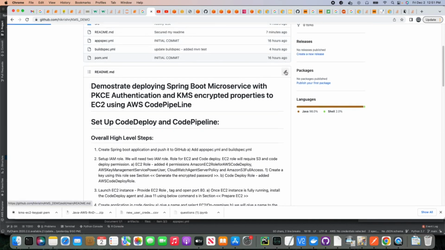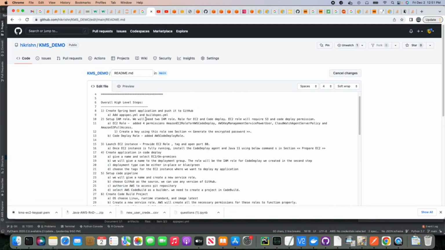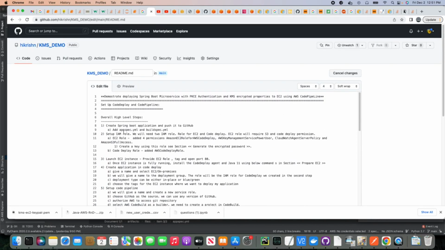We'll edit it so that we can get more readable instructions. We have added the appspec.yml and buildspec.yml, and we need to create IAM roles, one for EC2 and one for CodeDeploy. The EC2 role will have 4 permissions: Amazon EC2 role, Amazon Key Management Service for KMS, this is for EC2 for the code deploy, this is for CloudWatch, access to CloudWatch logs, and this is for S3. And then we create one more role for AWS CodeDeploy. We also create a key.